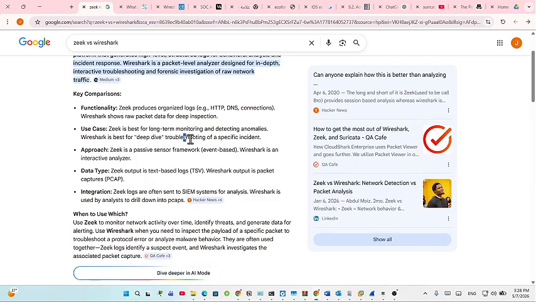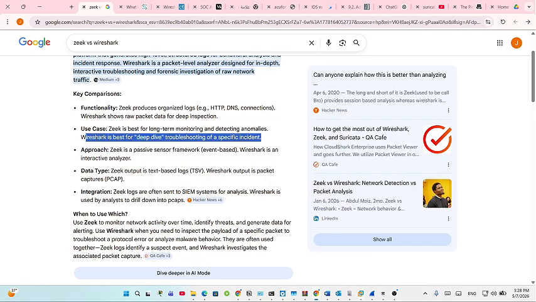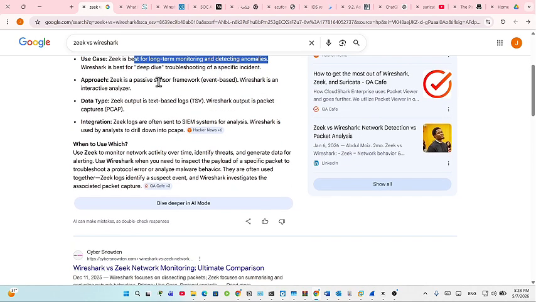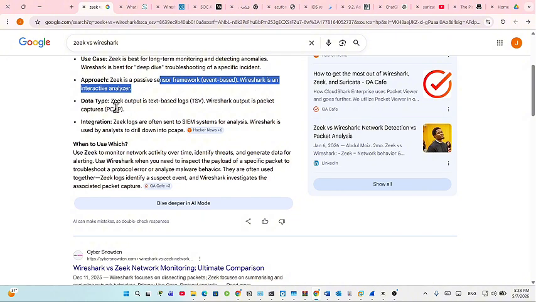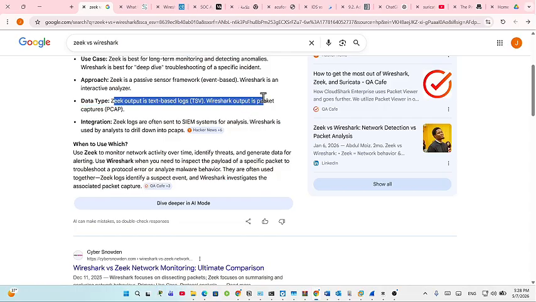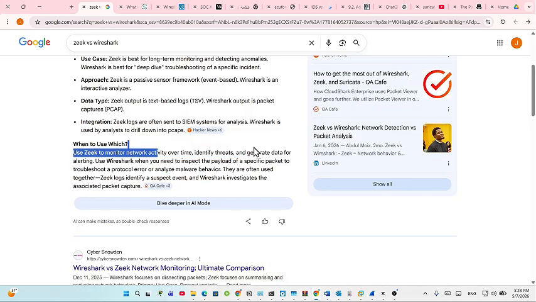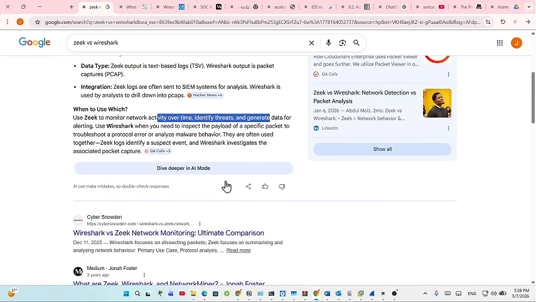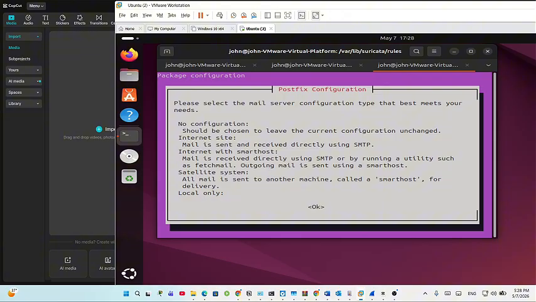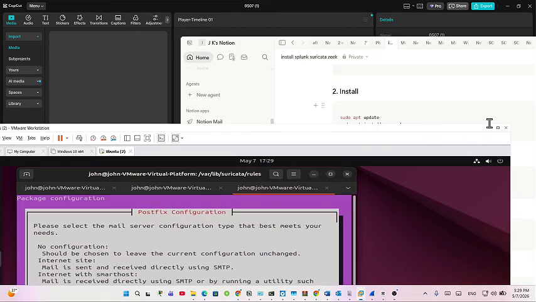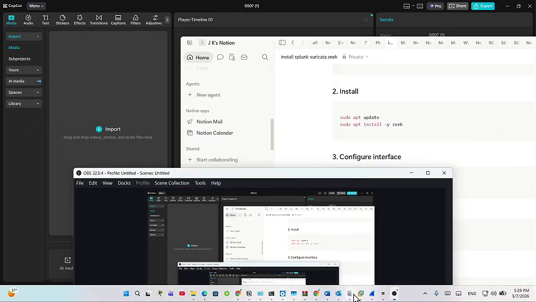Detecting anomalies: if you're investigating a specific incident, just use Wireshark. But if you are doing long-term monitoring and detection, use Zeek. Zeek output is text-based. Zeek logs are often sent to a SIEM for analysis. There you go. Both are used by SOC analysts, I just want to mention it. And you can install it on your own PC and check it. And that's about it.